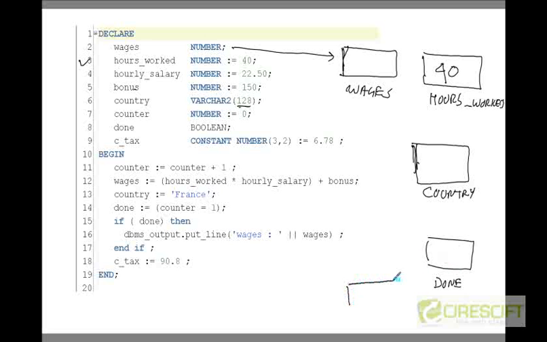And another interesting thing called C underscore tax. What I say here is that this variable is constant. That means the value of this variable can never be changed during the program execution. So whenever you do that, C underscore tax, and then you initialize this to 6.78, that means during the execution, you can never change the value of C underscore tax. Since I have changed C underscore tax in line number 18, essentially for this, I will get an error.